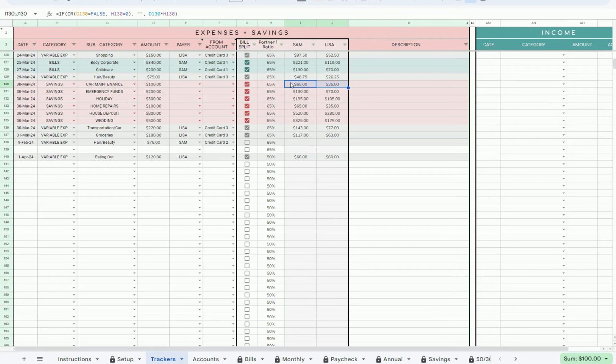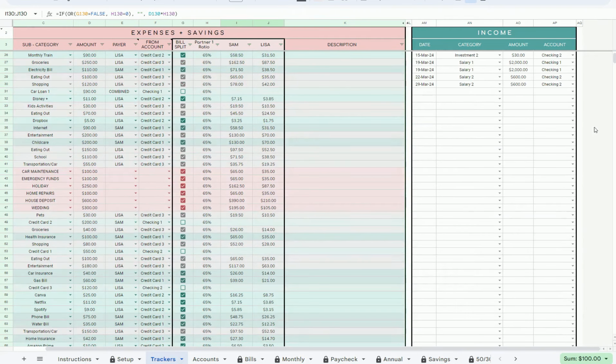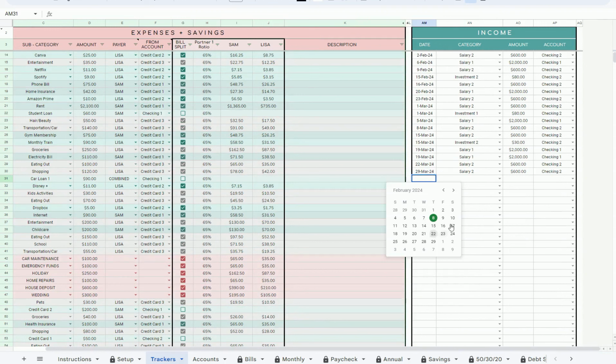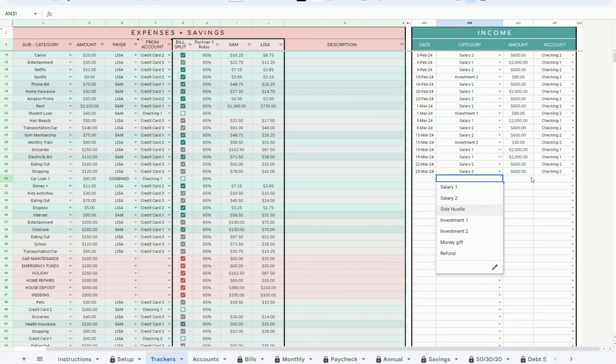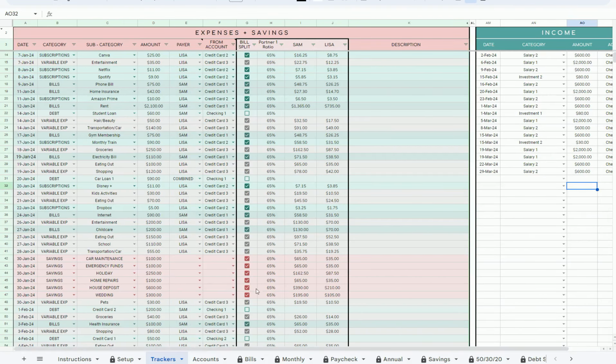These amounts will be automatically populated to the partner one and partner two dashboards. Cool. Moving on to the income table, exactly the same. To log your income, enter the date, category, and your amount here. This is again optional, but you can allocate an account to each income transaction if you want to track your bank account balance.